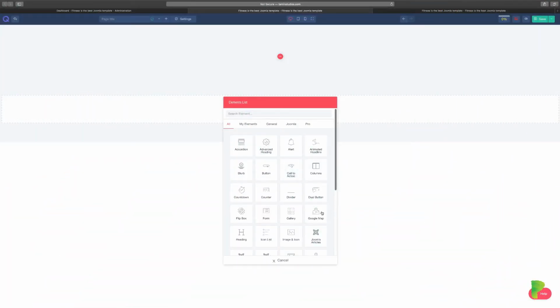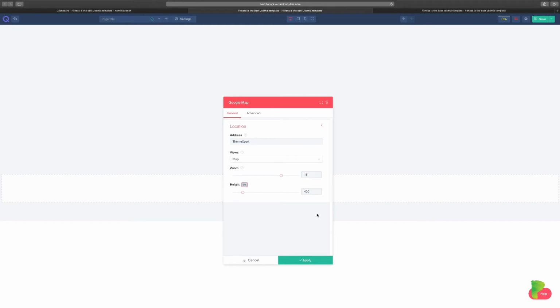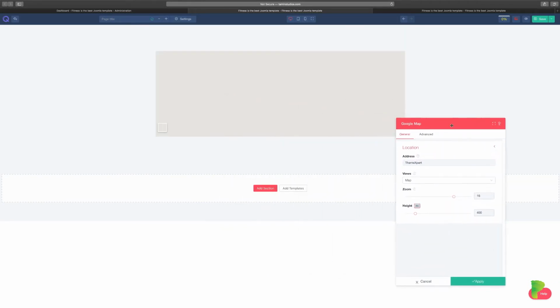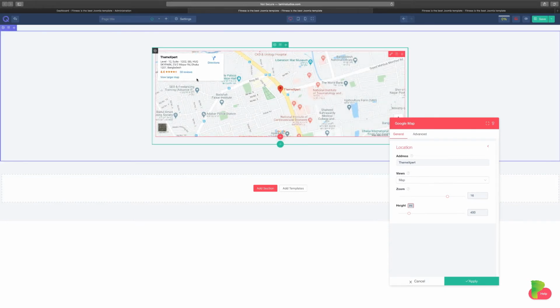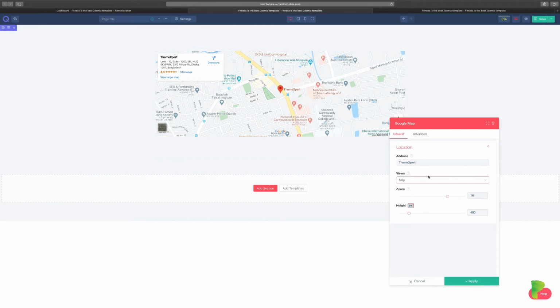In this lesson, we are going to add Google Map. Google Map is a great way for you to stay connected with people. Let me scoot this over. And it's showing you that specific location there for Theme Expert, which is in Bangladesh. You can put in your address, your location on here.